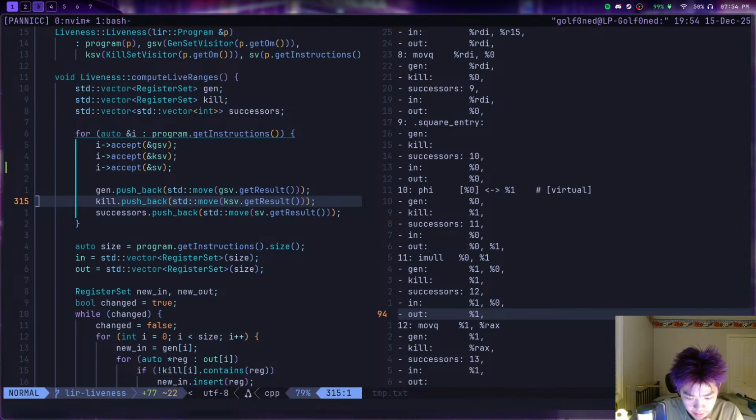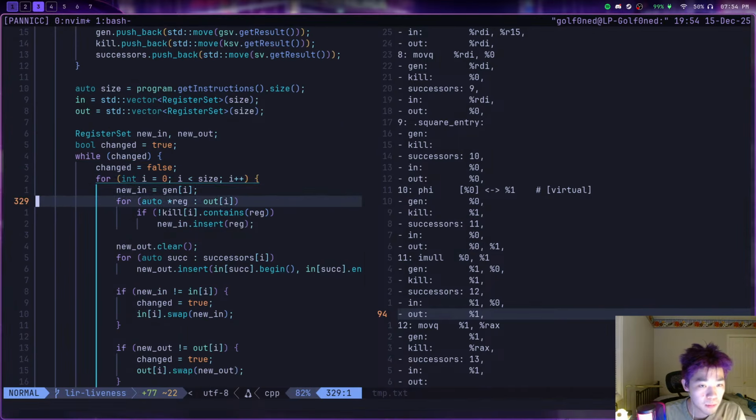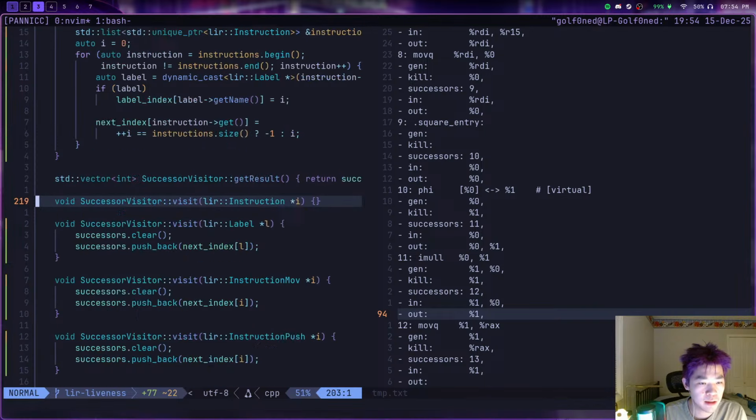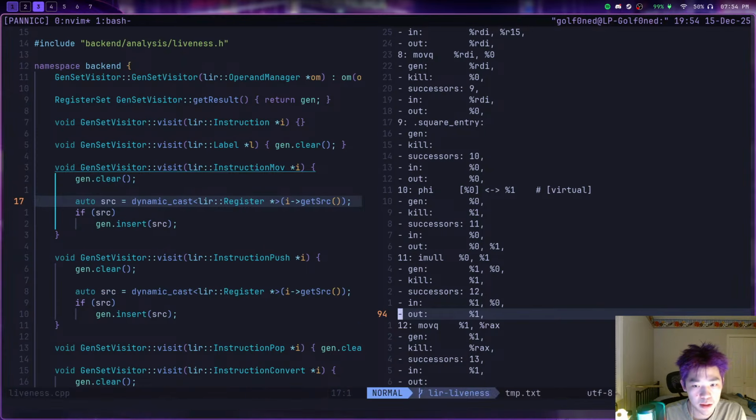Okay, what the hell am I doing? Something is wrong here. I really don't know what is wrong. Maybe my gen and kill are wrong then. That's all I can really think of, at least.